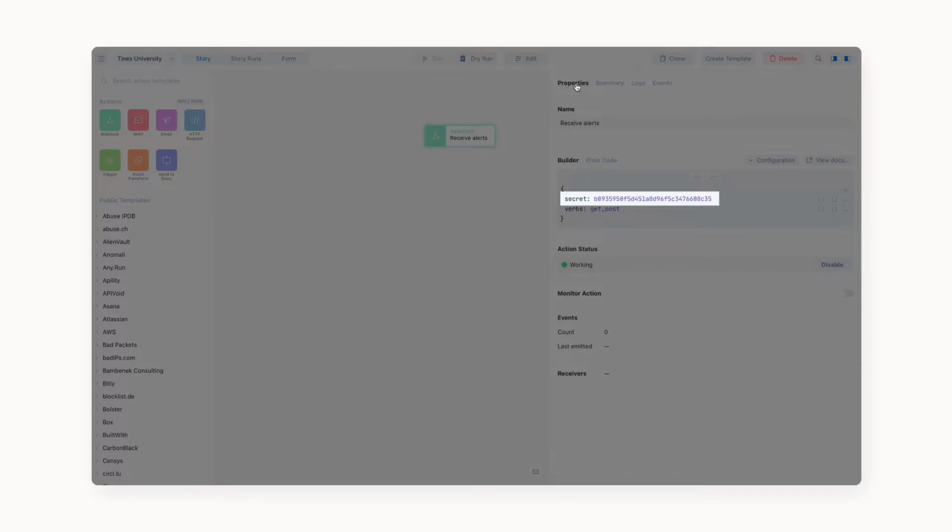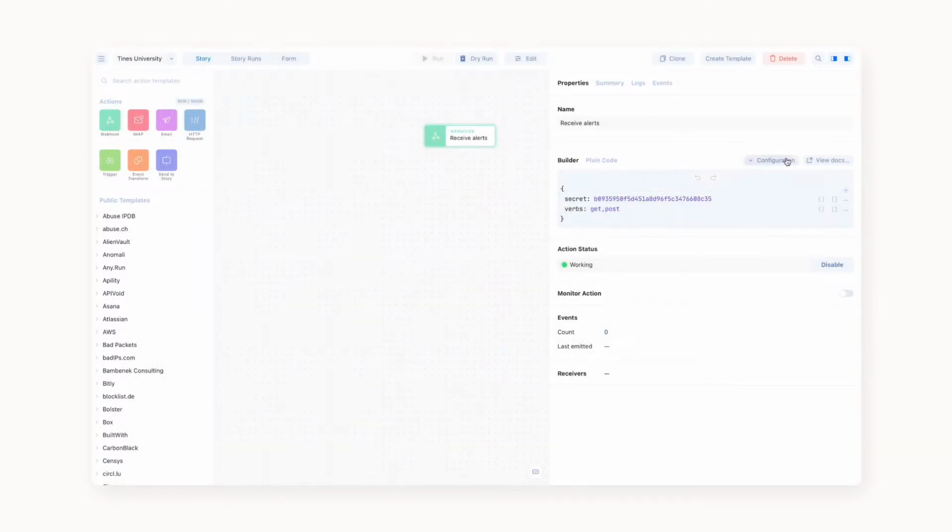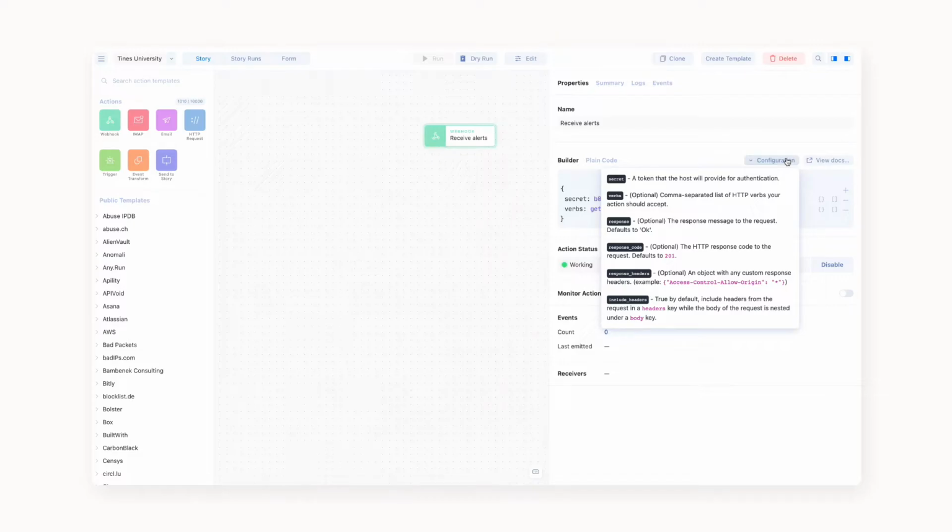extra layer of security. There are also some advanced configuration options available which might be necessary to interact with some tools in your stack. Verbs is an optional field that can be used to specify which HTTP methods should be accepted by the webhook. By default, GET and POST methods are permitted.